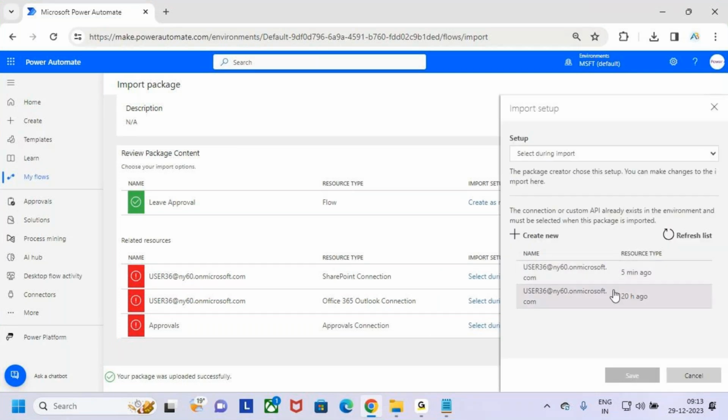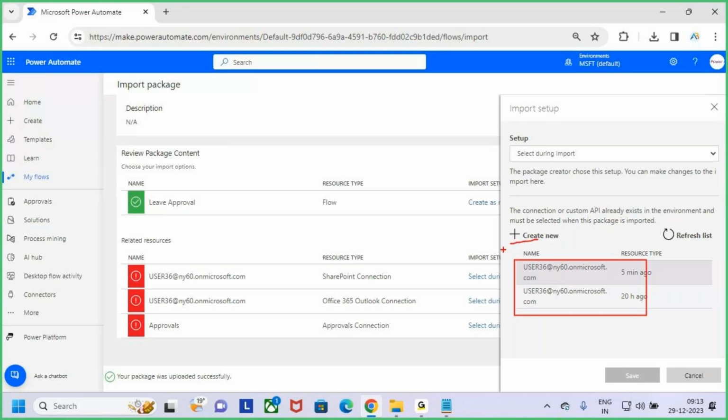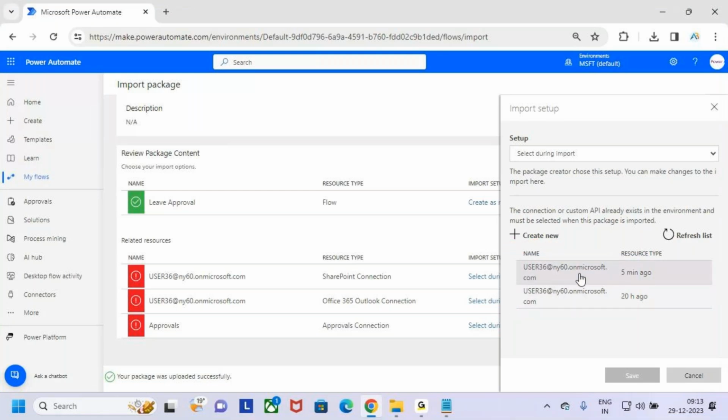When I click on it, now it will display here the connections. Now go and click on these connections, guys. You can go and use the existing connections, or you can go and create a new connection. Let me go and use what? My connection, user 36. Click on save.